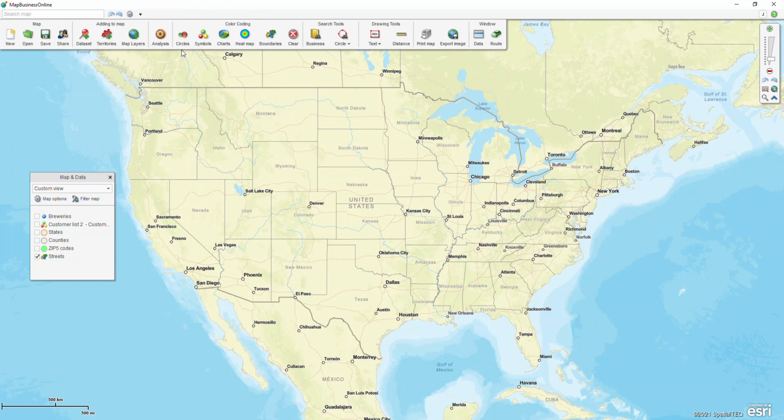Next is our color coding section, and this is how you can symbolize your points that you've already brought into the map. The first one is color code with circles, and so you can make dots on the map larger or smaller based on a numeric column of your spreadsheet, like sales.